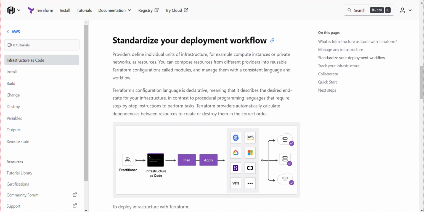Now, looking at my screen, there's an architecture diagram here. And in this diagram, this is the practitioner. I am the practitioner. Okay. In your case, you would be the practitioner. And for me to be able to deploy resources, these are platforms. And the one we are working on today is AWS.